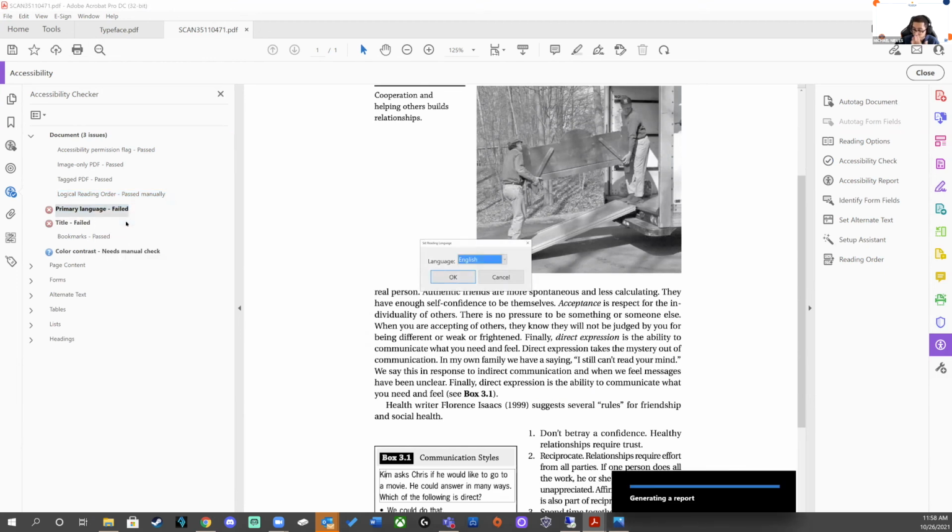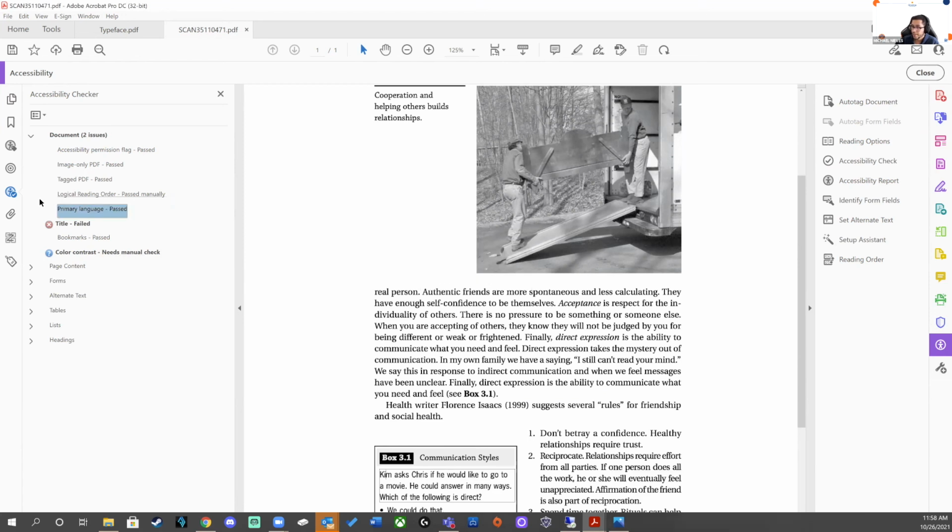So depending on your screen reader, some students may have it set to a different language if they're in another country. So we want to help set the program and set the language to default to English. Title, same thing, right click, fix.